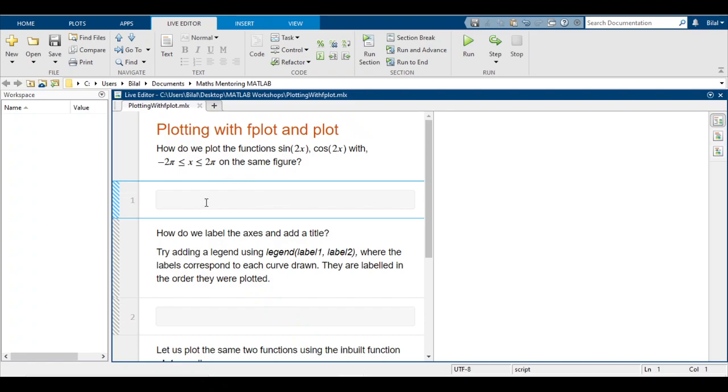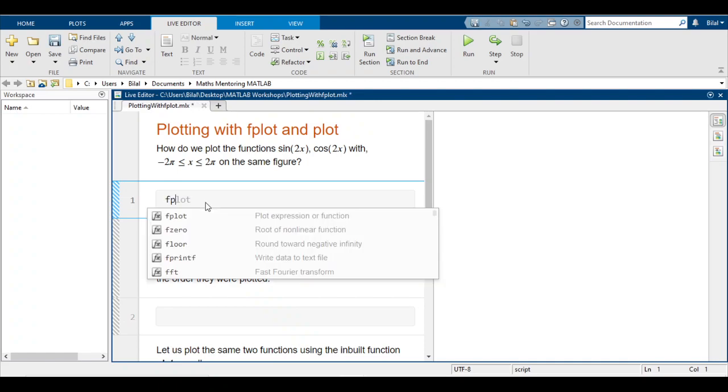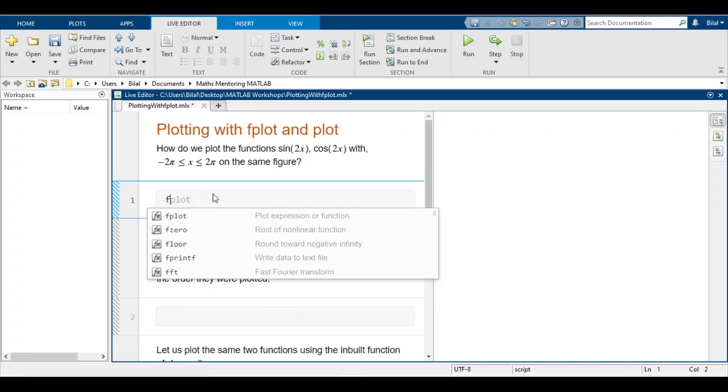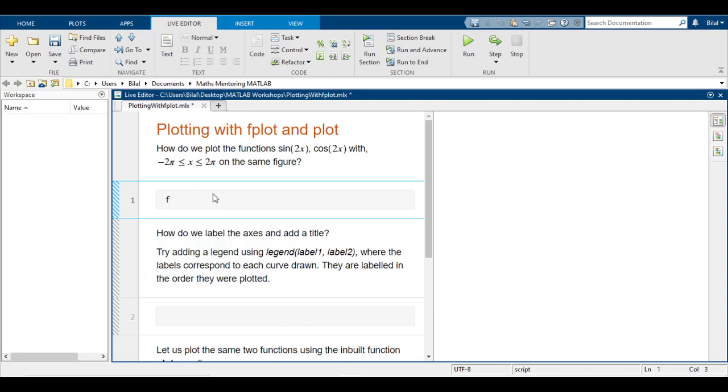So the first step is to actually define a function handle, because that's one of the inputs that fplot takes. If you type in fplot, the f would be function handle right here, so the input is a function handle. So first we have to actually make a function handle. To do that, I'm going to use f as my function handle. You can call it anything, and then you type in equals at of the variable it takes.